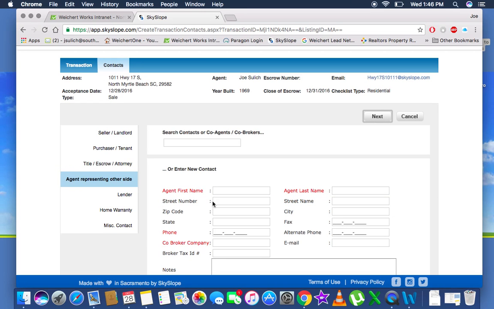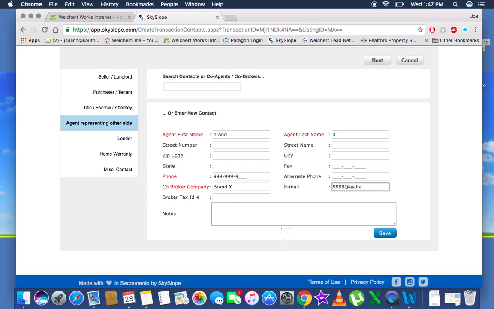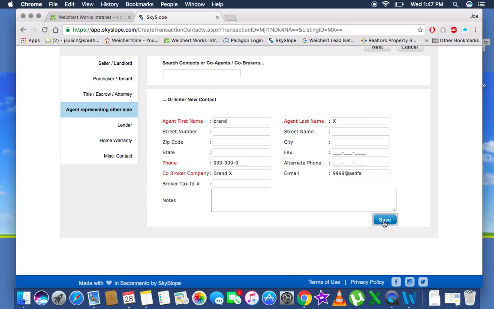This is where you're going to put in the agent on the other side, and make sure you put in their phone number, all the red fields again. Definitely need to ensure you get their email, so pop that in. And hit save. So if you have a cash deal, excuse me, once you hit save, then you can then hit next.